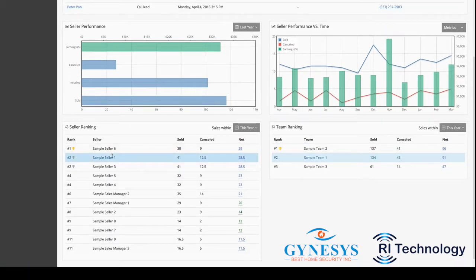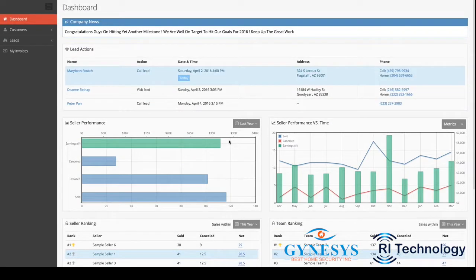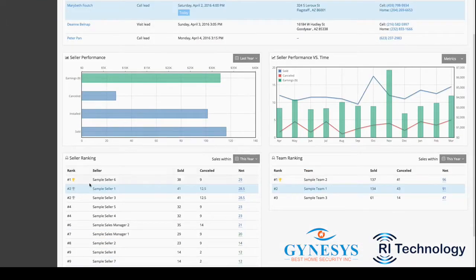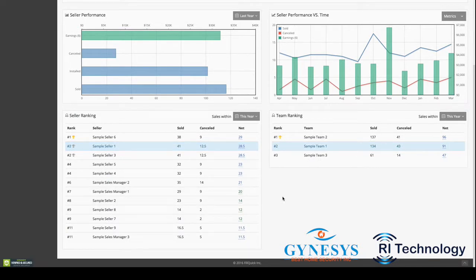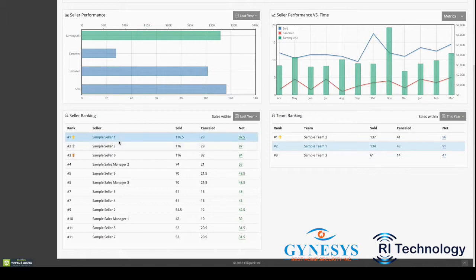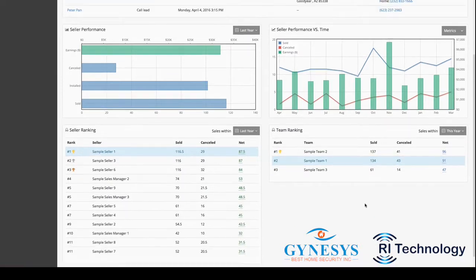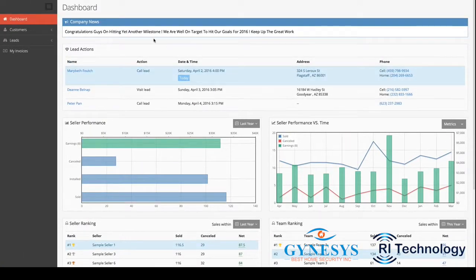So one thing to note as well is you see how I'm logged in as sample seller number 1? This is highlighted in blue because that's me. I get to quickly see where I stand this year. How about if I want to go, where did I stand last year? I was a top salesperson. And also I belong to this team, which is in second place, by the way, and we need to do better to get those extra 5 accounts to become first place. So you get to see all that on the dashboard.